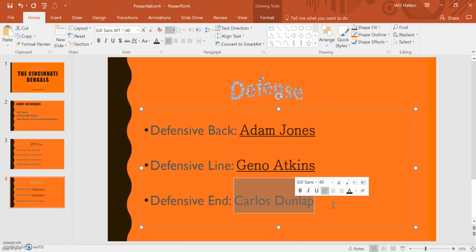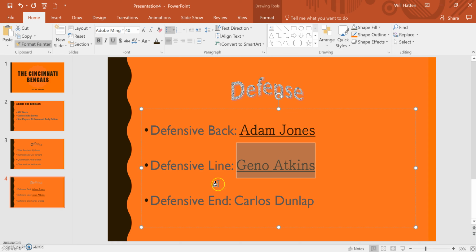A way to think about it and remember it is that you have to dip your paintbrush every time you use it. So if I want to copy that again, I'm going to select this text, dip my paintbrush in the Format Painter, and then paint that onto Carlos Dunlap, and it changed all of the font there as well.